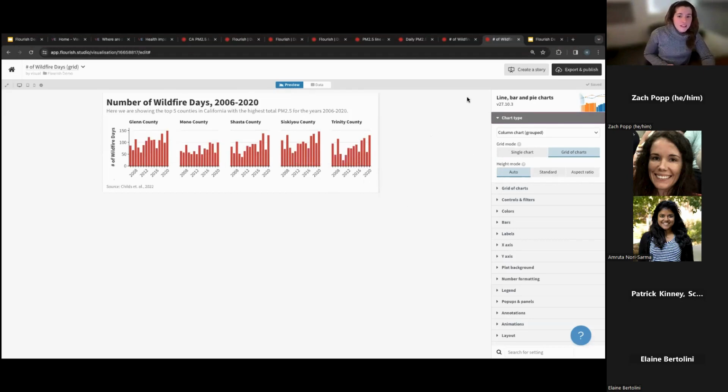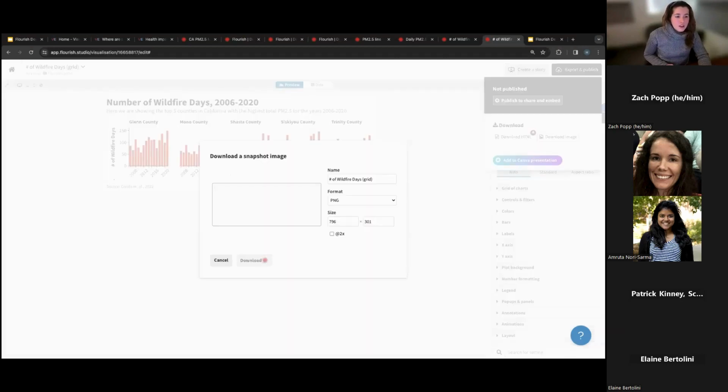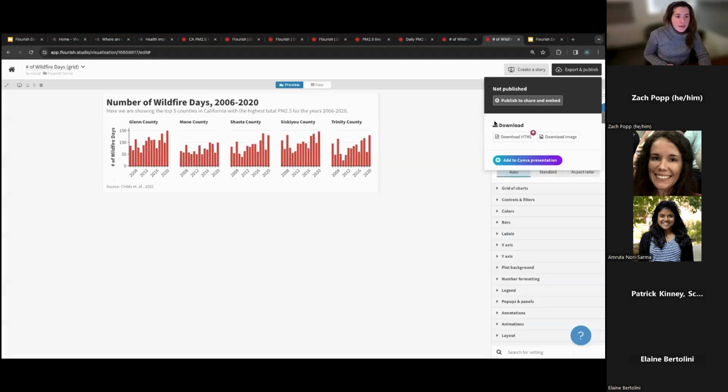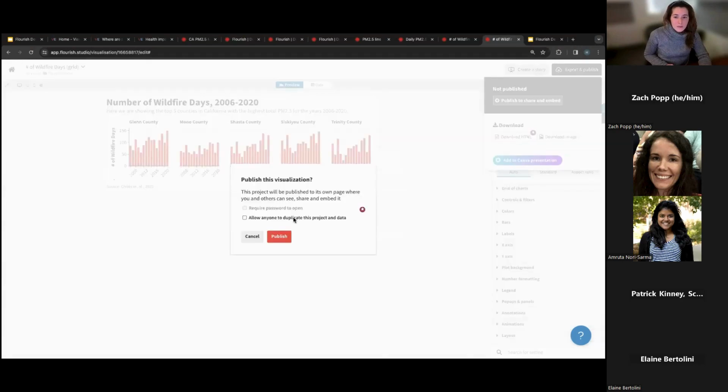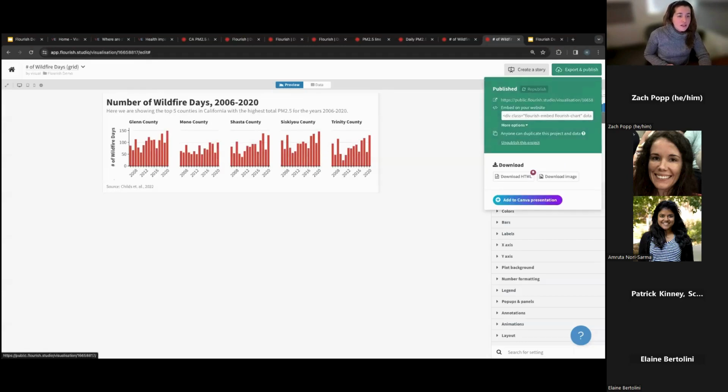And so the last thing I am going to go through is exporting. So you can download the image here. You can download it as a PNG. I recommend hitting the 2x and it will download the visualization as you see it here. And then you can also publish it to share and embed. You can make it so others can duplicate it. So if you publish it, they give you a link to the visualization that's public. They give you an embed.